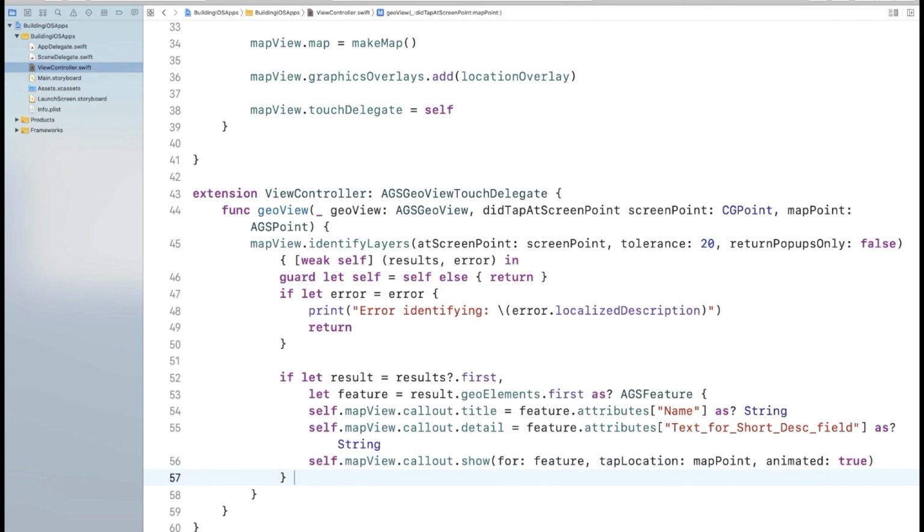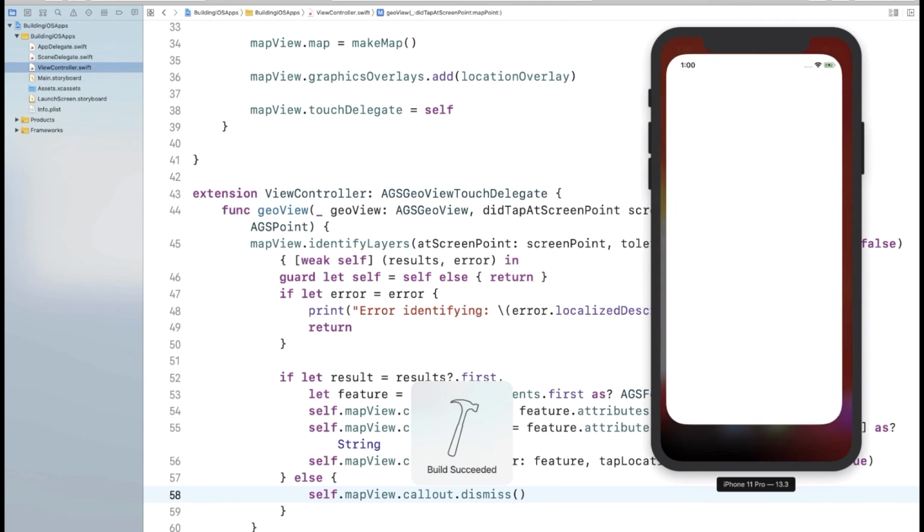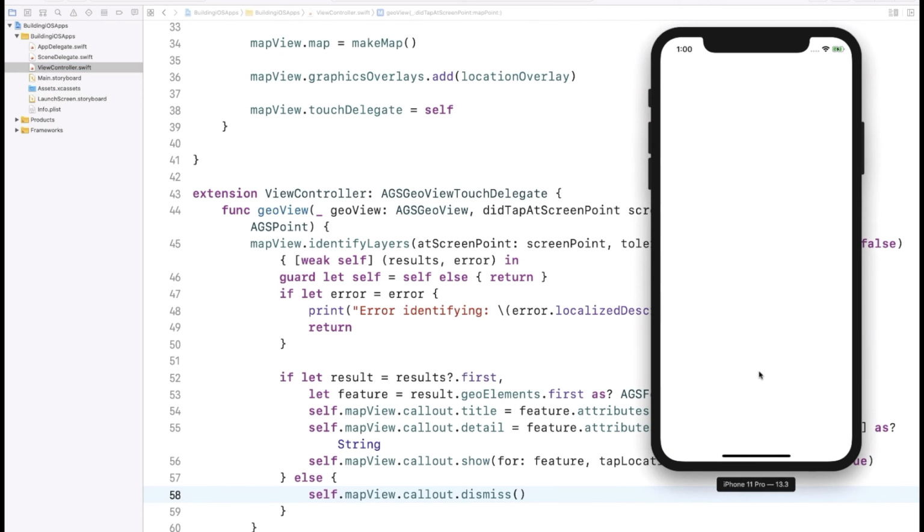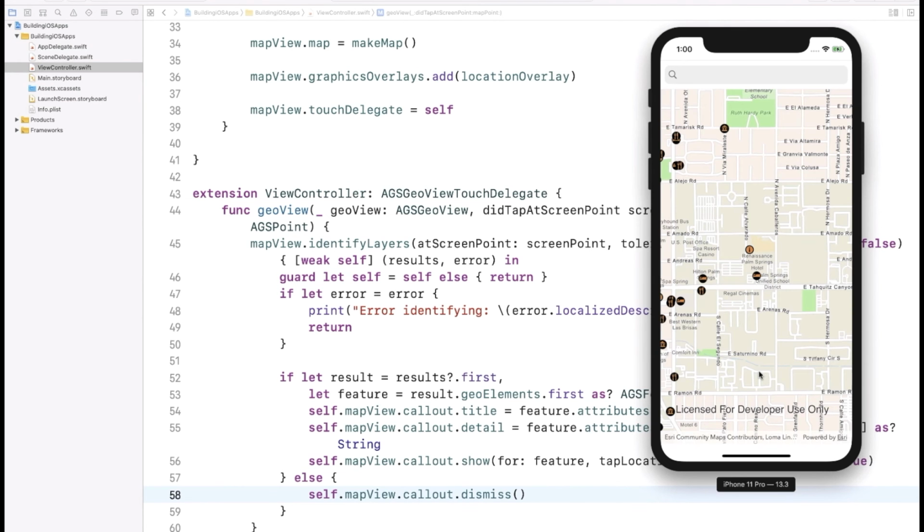If there wasn't a result, let's hide the callout. Okay, so let's run that, and we'll see that same map that we just saw, only now when we tap on it and interact with it, we'll actually get a callout for the various items in the map display. And it will display some information from the feature. So this is information coming down from the feature layer, from the feature service.